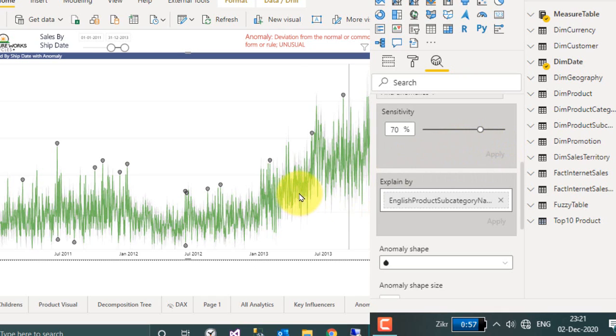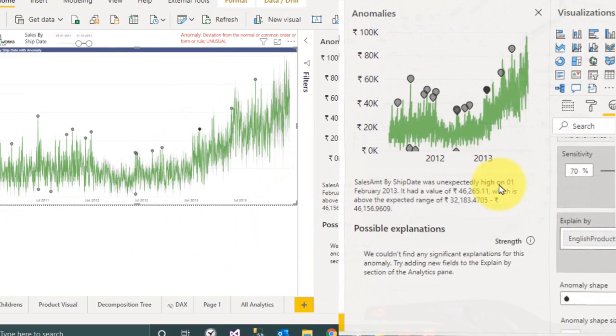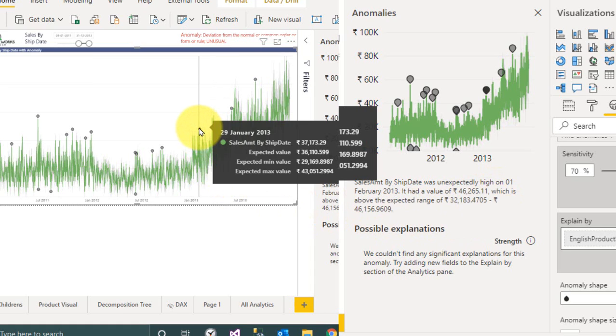So it reduces the data point. If I click any of the values here, for example this one, 1st of February, it will open up a side pane for the anomalies findings. Here it says: sales amount by ship date was unexpectedly high on 1st of February 2013. It had a value of 46,265, which is above the expected range of 32 to 46. If I click here, it is also showing the same thing on this tooltip.